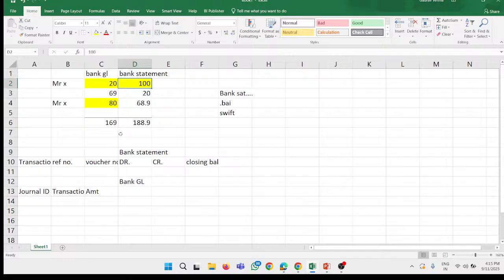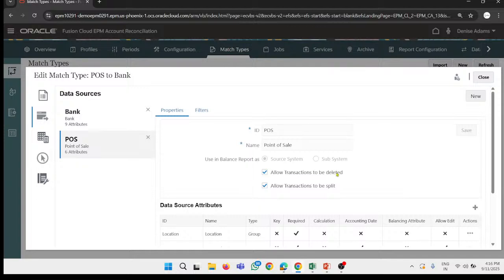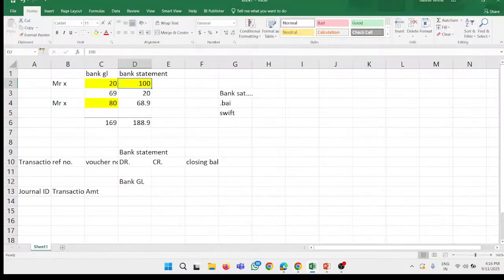Then we have allow transaction to be deleted. Okay, fine. When you enable the split option, I hope you understand what transaction split means. You have to enable this when you have combined balances in your data sources. Then we have allow transaction to be deleted.